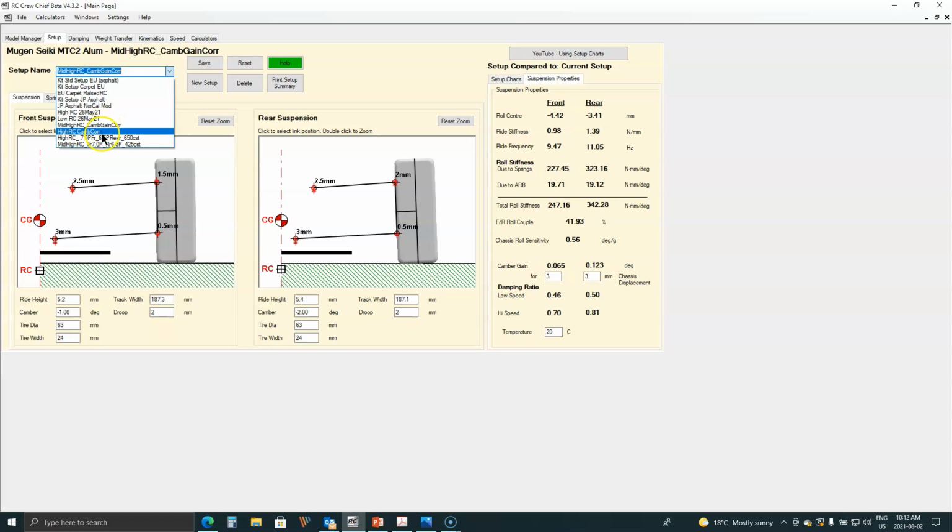So then I did the same thing with the high roll center and tried that, and it was better. It was more drivable, but it was still very, very edgy. Not very easy to drive. Had a tendency to traction roll.